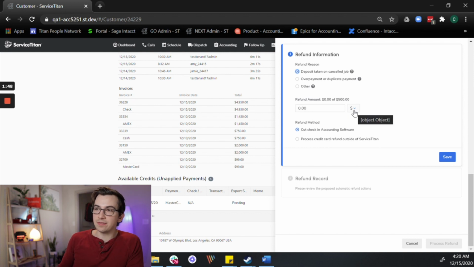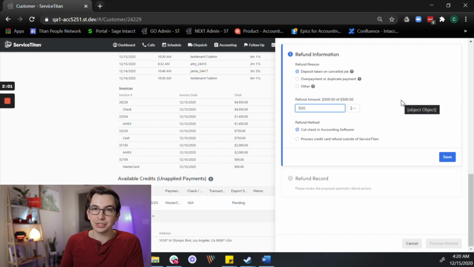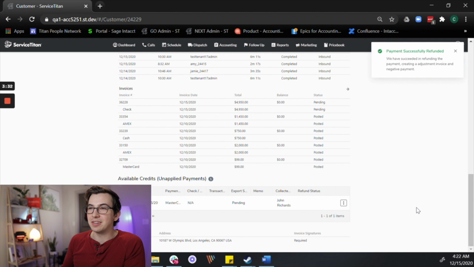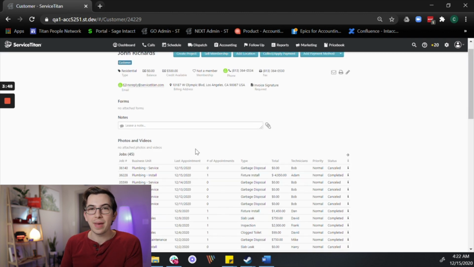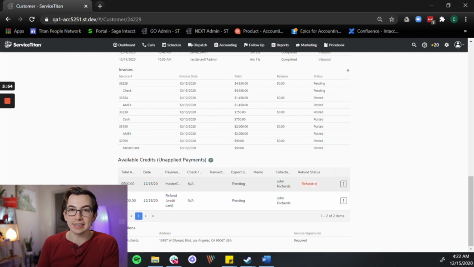We can choose to issue a full or partial refund. We can do that by a flat dollar amount or by a percentage, and we'll need to pick our refund method. And once all that's done and saved, if we refresh the customer page, back at the bottom in the available credit section, we can see a refunded tag next to that original payment, as well as the negative payment right there underneath it. Now, I do want to reiterate, if it is a customer credit that you are trying to refund, make sure you do it from the customer page.